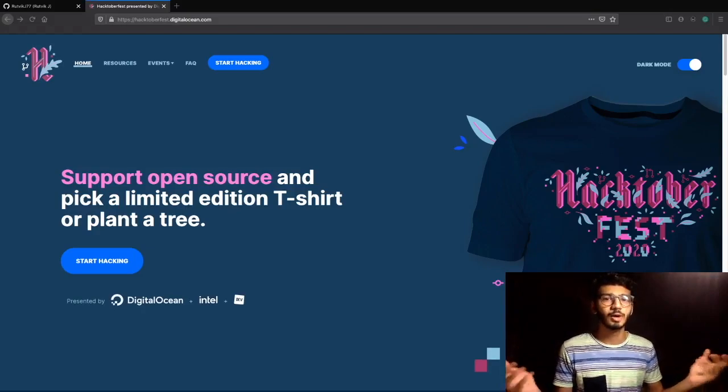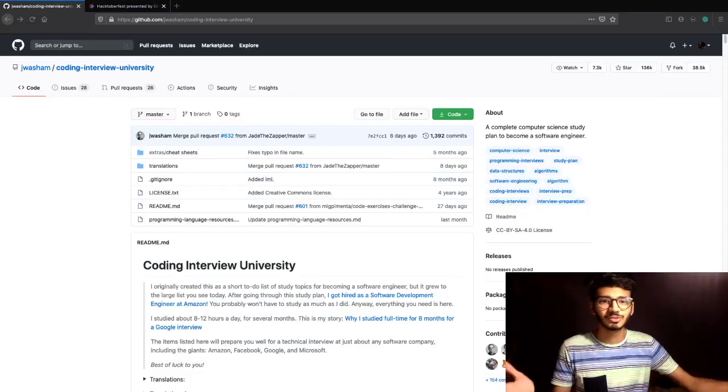So, how do I create pull requests? First of all, I expect you have created your account on any Git client like GitLab, GitHub, or Bitbucket. If you have done that, very well. Next, find a public repository you want to contribute to. In my case, I have found Coding Interview University by Jay Washington.